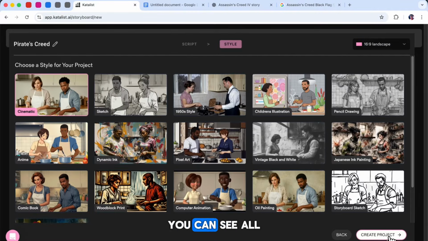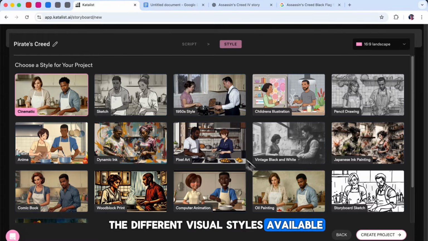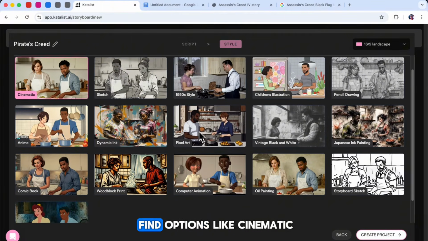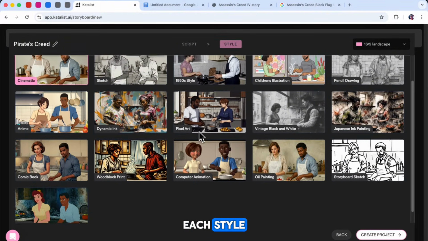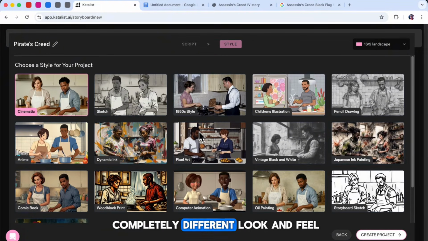Alright, here, you can see all the different visual styles available inside Katalist AI. You'll find options like cinematic, sketch, computer animation, cartoon, oil painting, and many more. Each style gives your story a completely different look and feel. For this demo, I'm going with the cinematic style. Once you've selected your preferred style, just click on Create Project.